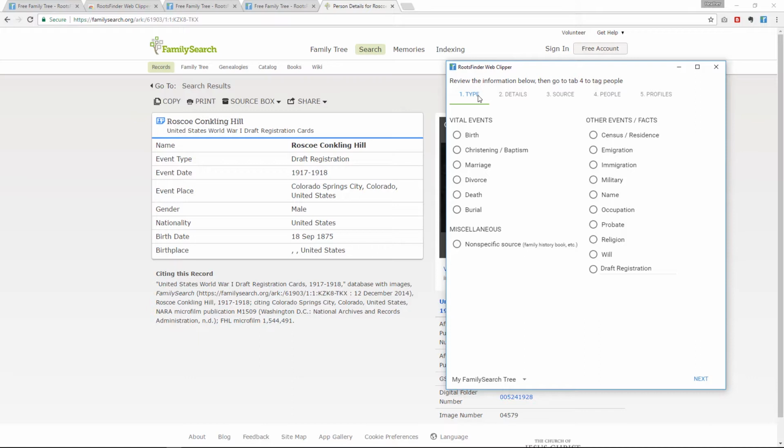This tab is asking you, what is the primary event you're putting on someone's timeline? So in terms of evidence analysis, you're asking, why was the document you're looking at generated? What was the primary event or reason why whatever it is you're clipping was created? What prompted someone to write this down? The answer is the beginning of your data entry and your evidence analysis. Here on the left, you have the most common vital event types.